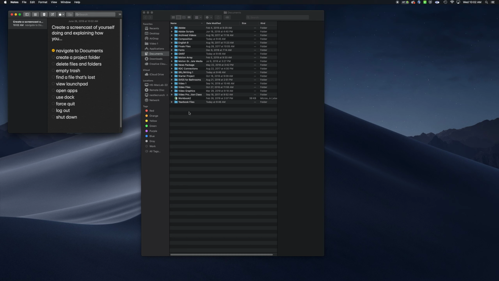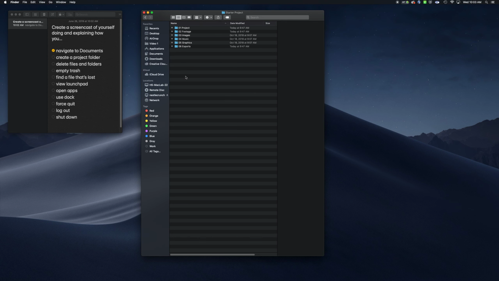So I want you to be able to create a project folder. Your project folders belong in your documents folder. I have one right here under Starter Project. Now I do want to show you a couple of items.